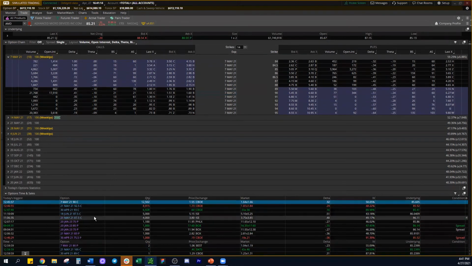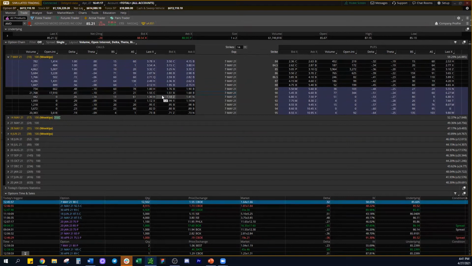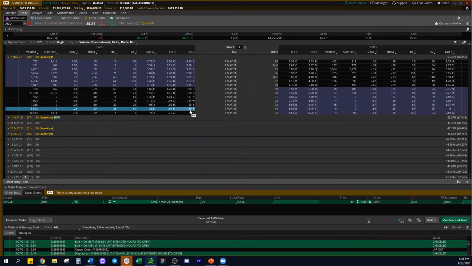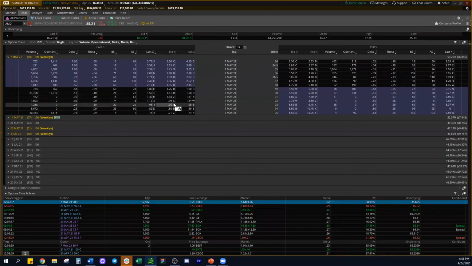You always want to pick active strikes so that there's volume. You don't want to get caught in something that has a crazy bid-ask spread. Like here, I can buy it for $89, but I can't sell it for more than 80. That's like a 10% loss out of the gate. No, thank you. Right? Even on something like AMD, it's pretty important.